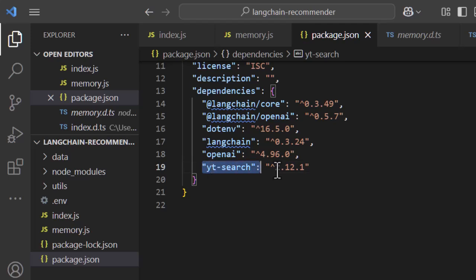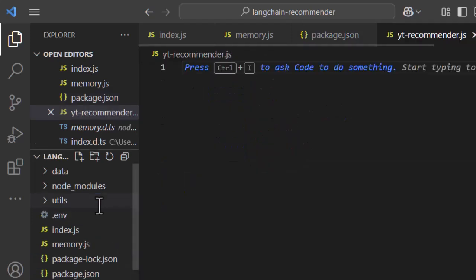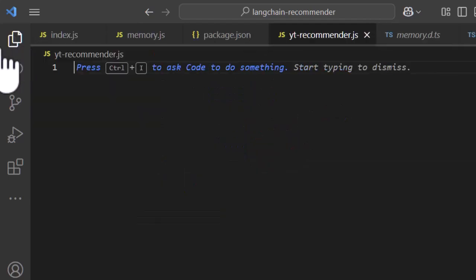If you remember, we already installed that using our setup, so we are going to use that this time in a new file called yt-recommender.js. So I'll write some code and then we are going to discuss it in detail.